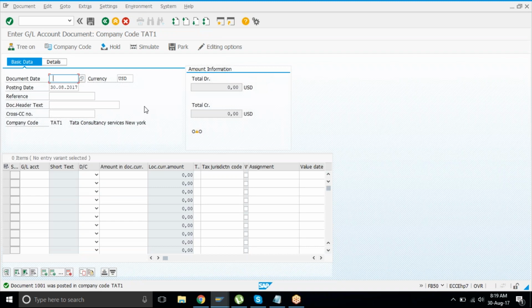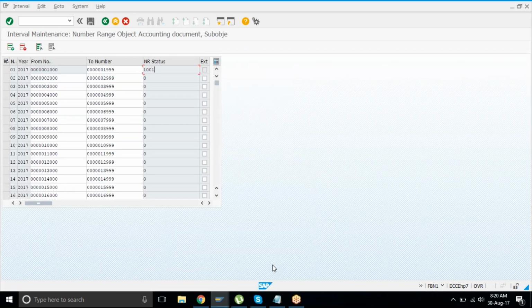Venkat, tell me. Intervals 1000 to 1999, right? What are those numbers actually? Are those GL accounts? Not at all. They are the number ranges that we have updated in the past.